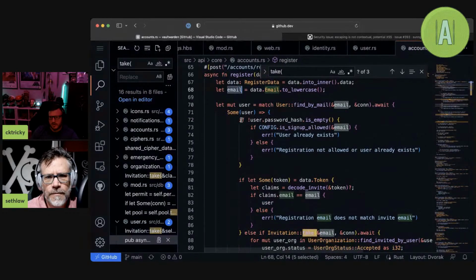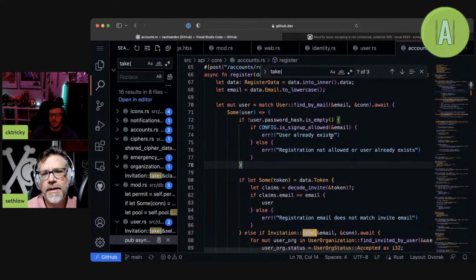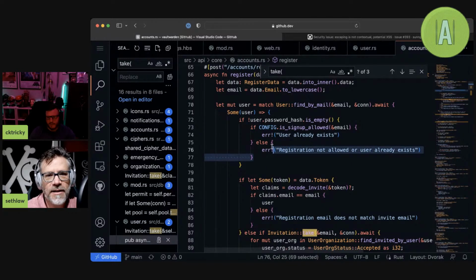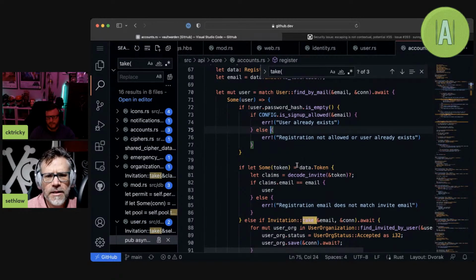Okay, so sorry. The user's found. If the user password hash is not empty, then we do a check on the sign up allowed. And if the sign up is allowed, why would they say user already exists if the sign up is allowed? I'm confused. Or user already exists, sorry. Okay. So the user already exists, and sign up is allowed. So registration is not allowed or a user already exists. That's fine, right? And then we're pulling the token.